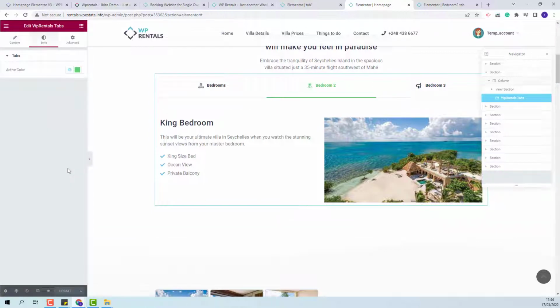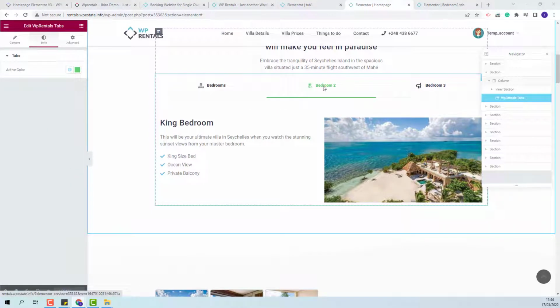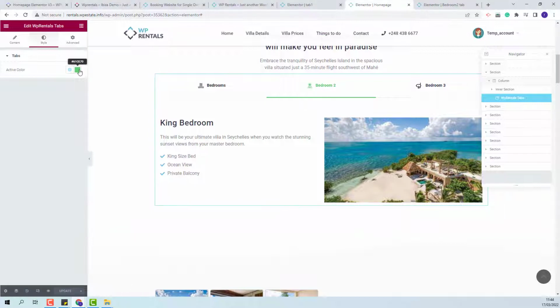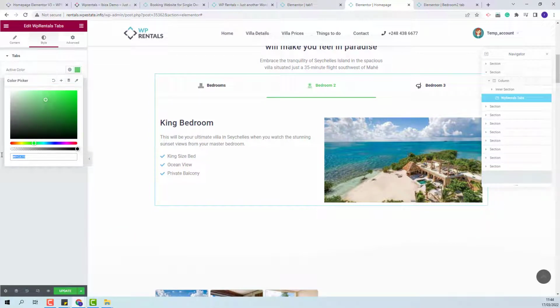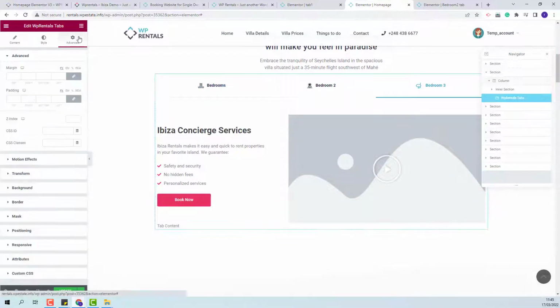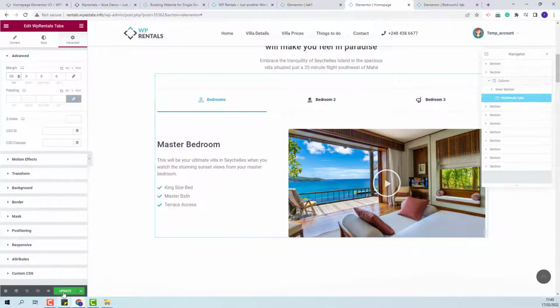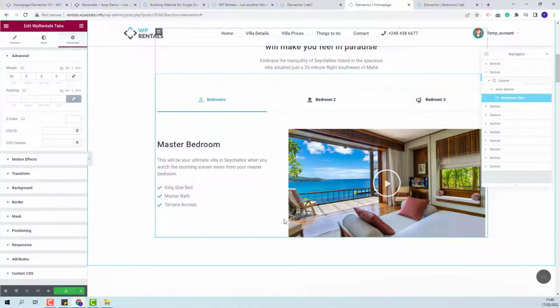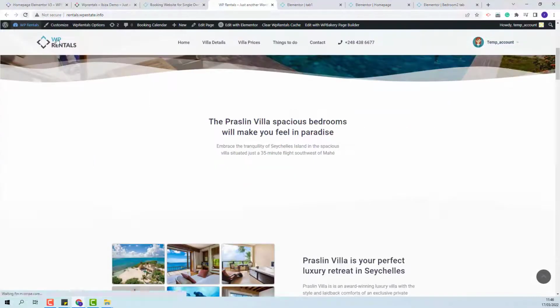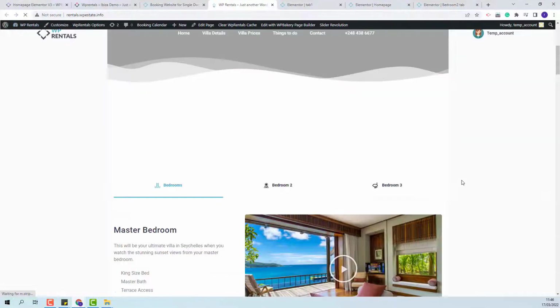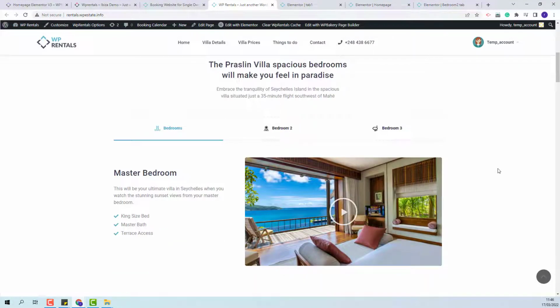I will go to style, and here I will change the color of the active tab. The color changed. From advanced, I will only change the margin top value. And now that my settings are done, I will save all changes. I will go to the home page, and on refresh, I will have the VP Rentals tab section that I created.